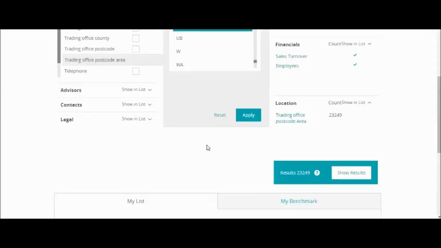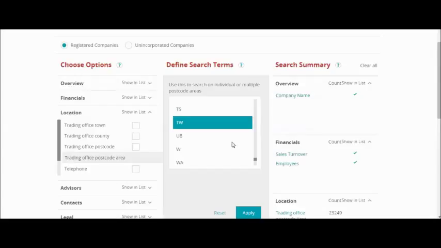Before I do that though, you may have noticed that I didn't tick the tick box for Trading Office Postcode Area. As you can see, it doesn't affect whether the data is used to search, but it will mean that it won't be used as a visible column on the list. So I'm going to tick that, as when I download my list, I like to be able to differentiate between TW1 and TW11 postcodes, for example, for more precise data. So now I'm going to need to narrow down my list.